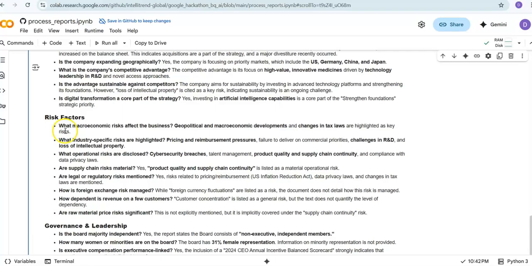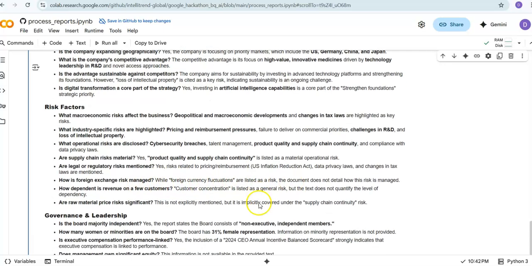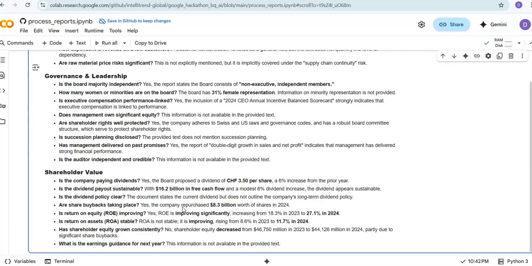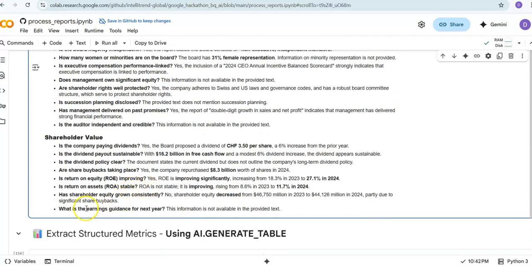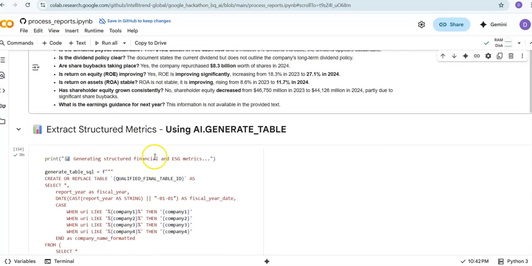And also so many questions on risk factors. Are the supply chain risks material? Yes. Are legal or regulatory risks mentioned? Yes. And then it tells how the foreign exchange risk is managed. So it answers that as well. A lot of questions here it was able to answer, and if it cannot answer, it actually says information is not available. So very useful information we were able to gather from here.